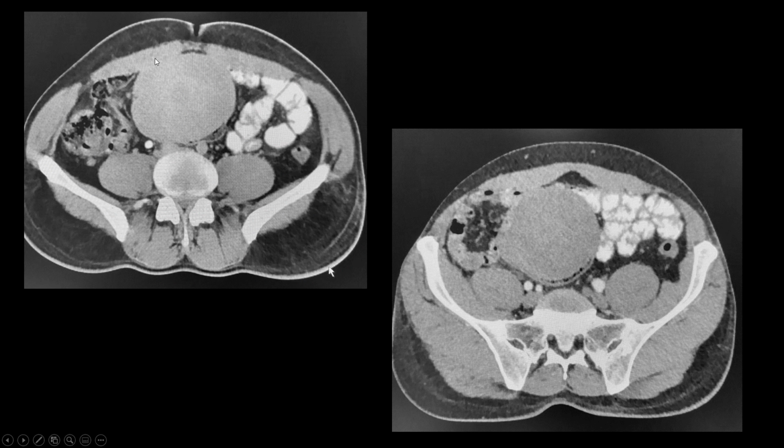This mass lesion is also abutting the anterior abdominal wall, and this is the ileal loop, and this is the mass lesion. So the mass lesion is making right angles with that of the ileal loop. There is no significant fat stranding or lymph nodal enlargement adjacent to the lesion.